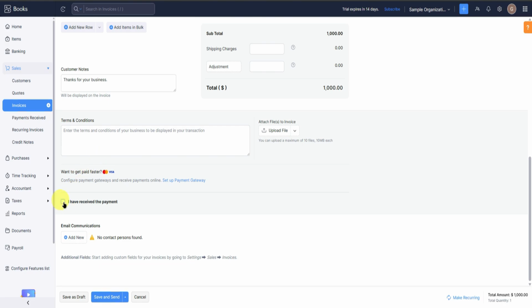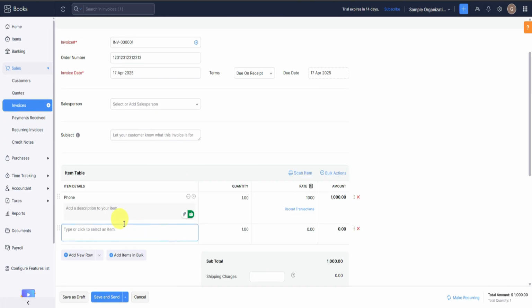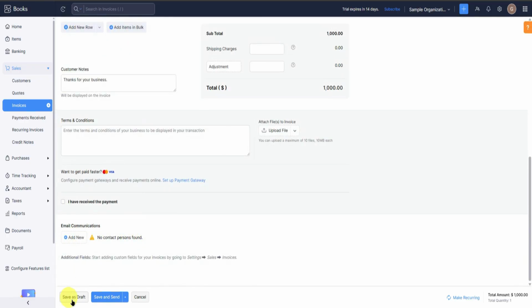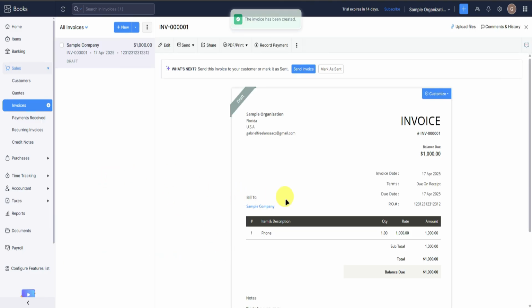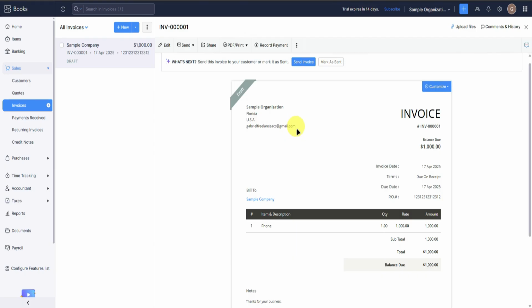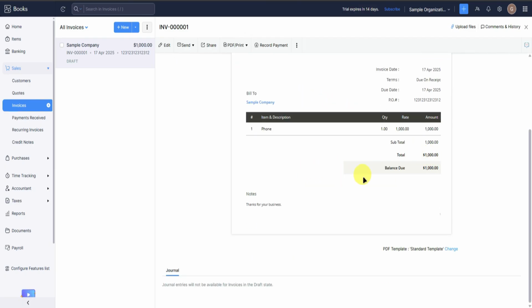And then you can also check this box right here if you have received the payment. Afterwards, you can also add email communications right here if you want to. And then once you're done, you can simply save and send this so that this will be sent to the customer that you'll be sending this to, or you can just simply save it as a draft. So for example, just save it as a draft. And then there you go. This is what the email will look like if you're going to send this to your customer. So yeah, there you go.